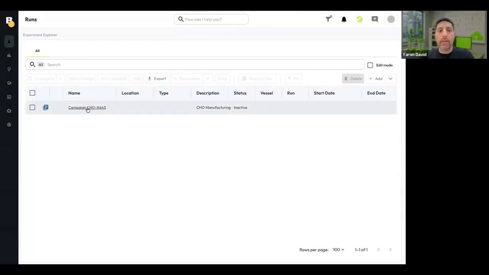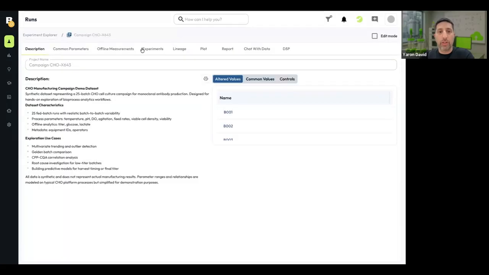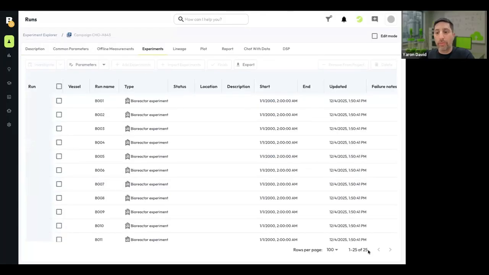So this is the campaign that we're going to be investigating. This is the CHO cell campaign that we're using. In it, there are 25 different runs and with different titers at the end of it. So let's start exploring it. So first of all, let's take one process and start looking at the raw data.